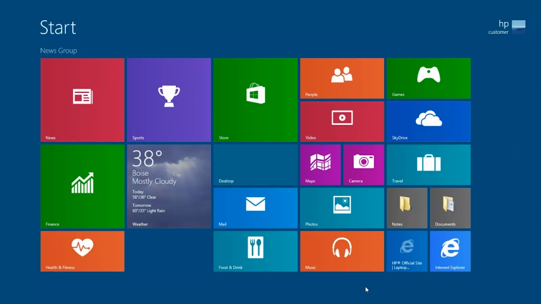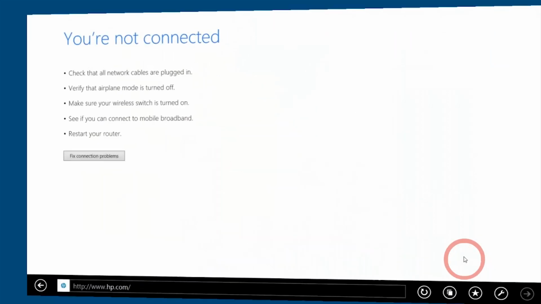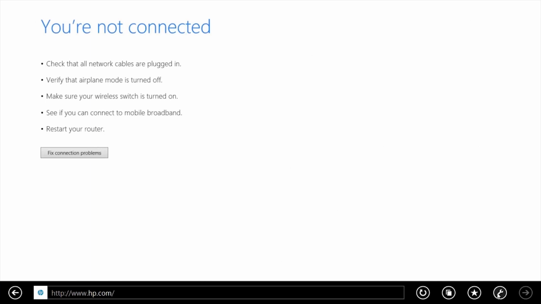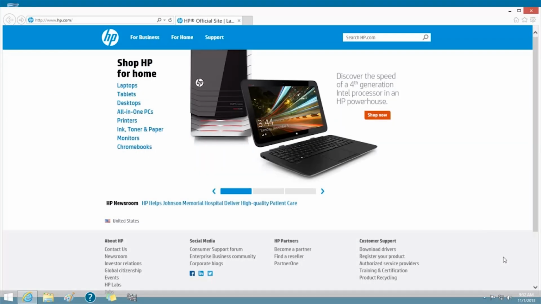There are two versions of Internet Explorer in Windows 8, the App Browser and the Desktop Browser. If you're having problems using the Internet Explorer app, select the Page Tools icon in the lower right corner of the screen and then click View in the Desktop. The Desktop Browser automatically opens to the web page you are viewing.